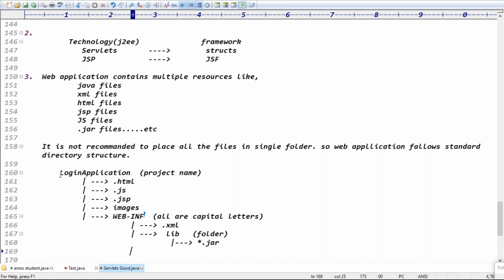So the login application is a project name. This project directly contains HTML files, JavaScript files, JSP files, and image files. Along with these files, it contains the WEB-INF folder. WEB-INF is a folder, written in capital letters. This folder contains the XML file, and the lib folder is there again. WEB-INF contains one more folder here.